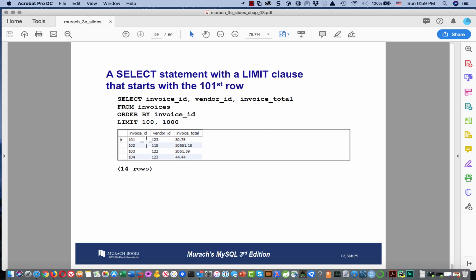And we only get 14. Why is that? Well, because we only have 114 rows. Okay, so it's not going to manufacture the rest of the 1,000 because we would take up to 1,000. But it skips the 100, starts with 101. It would have given us up to 1,000 if we had, but we only get 14 because there are only 114 rows in the invoices table.